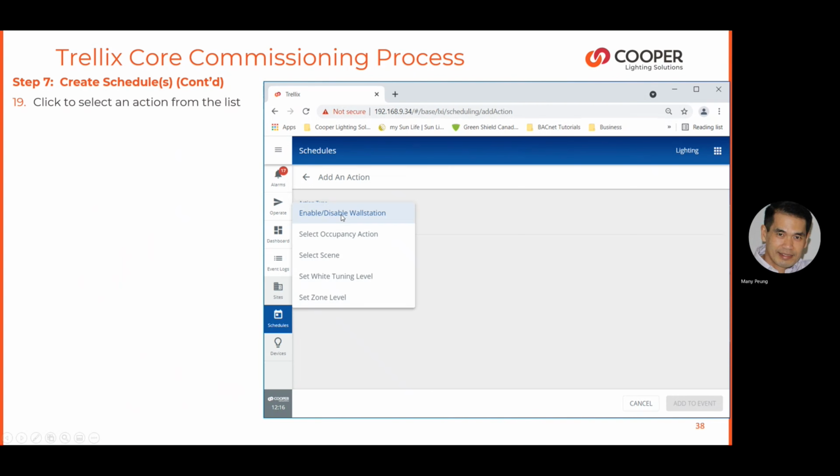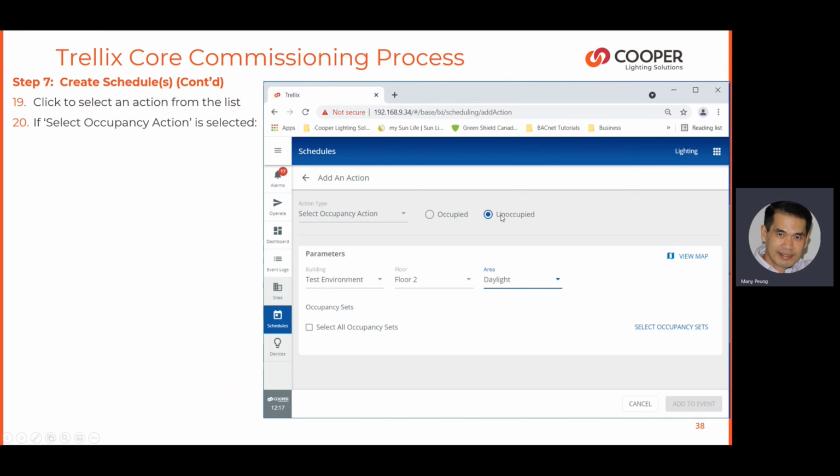What does this action do? It allows you to make changes to the occupancy set. So you can change the behavior when the occupancy set is unoccupied, or you can change the behavior when the occupancy set is occupied, by selecting this action type.